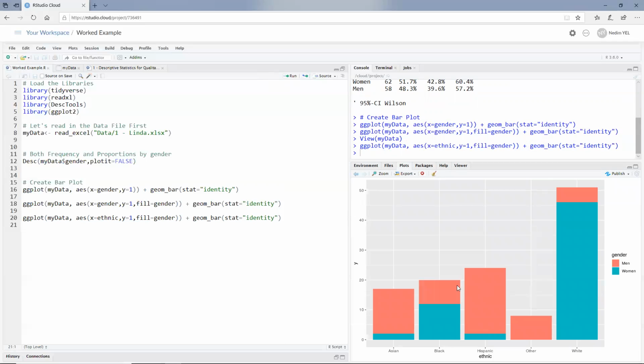So this is what happens now. Since I put ethnic on the x-axis, it shows Asian, Black, Hispanic, other, and white. And since I asked to fill it by gender, for each ethnicity I can now see whether there are more men or more women in that ethnicity. Okay, so this is how you can do the frequencies and percentages and also the bar plot.